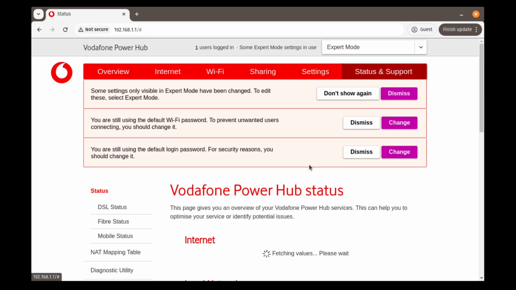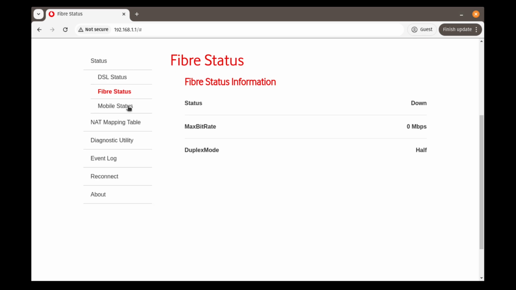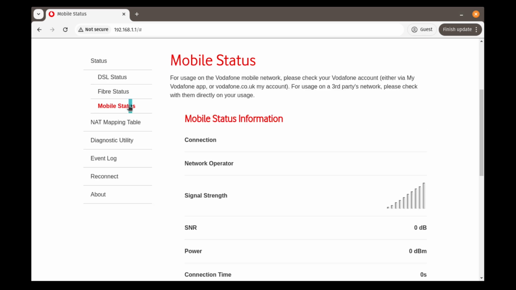Under status and support, under the expert settings, you've got DSL stats, fiber status, mobile status, which will show you the signal levels of the dongle if you have one to plug into the router.